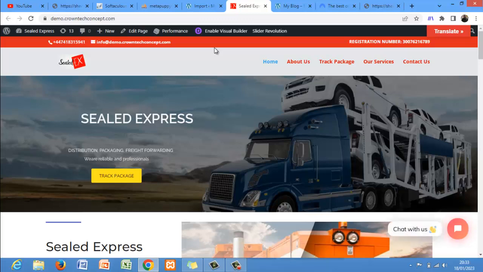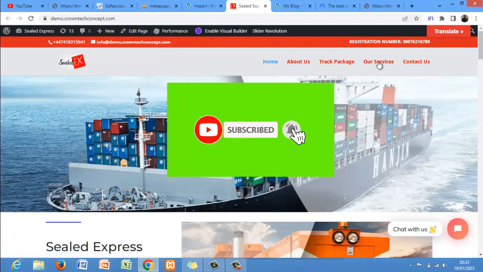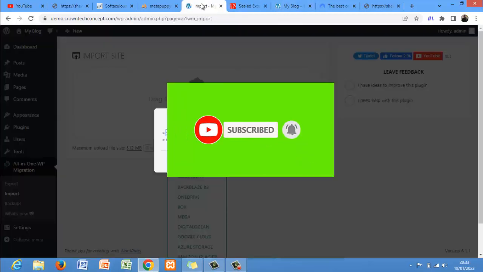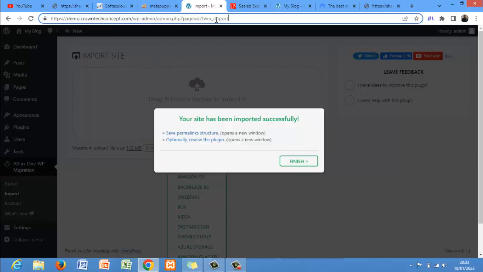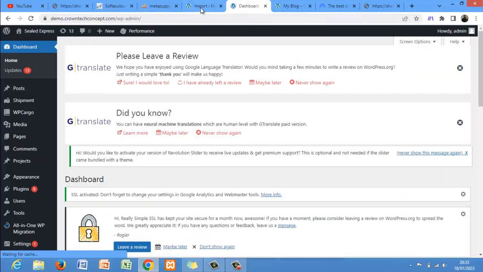Now how do we track shipment? I'm going to show you, but before I show you, let us change all these details. How do we change it? Now come to this dashboard. Let me go to dashboard from this place, so I don't need this one again.